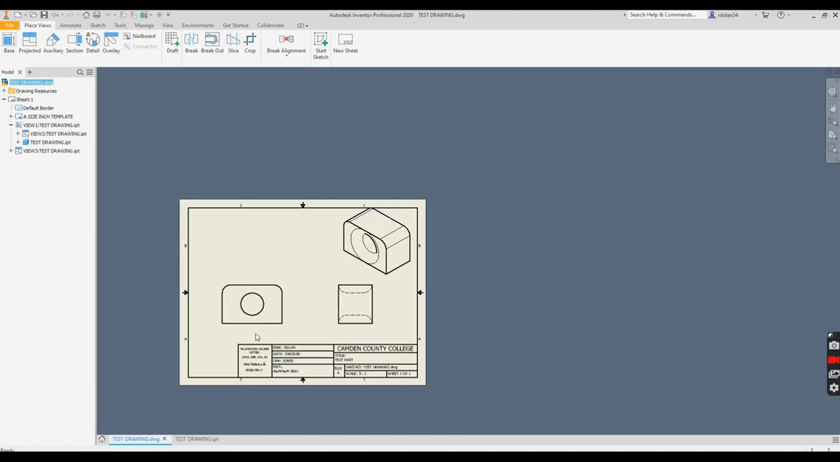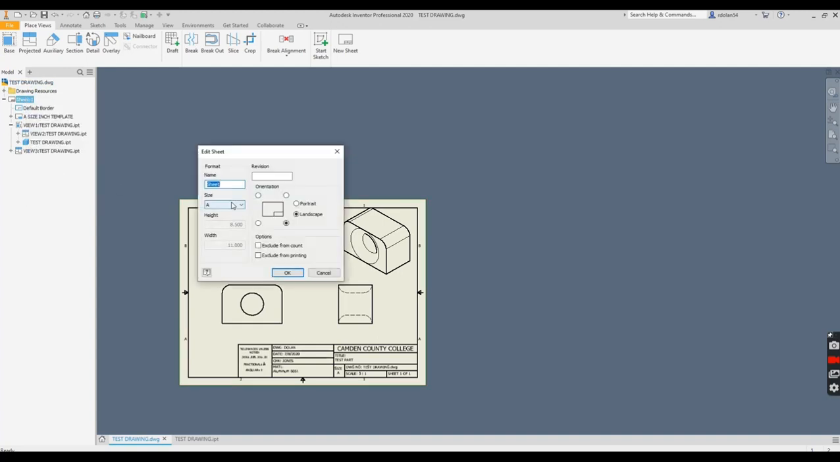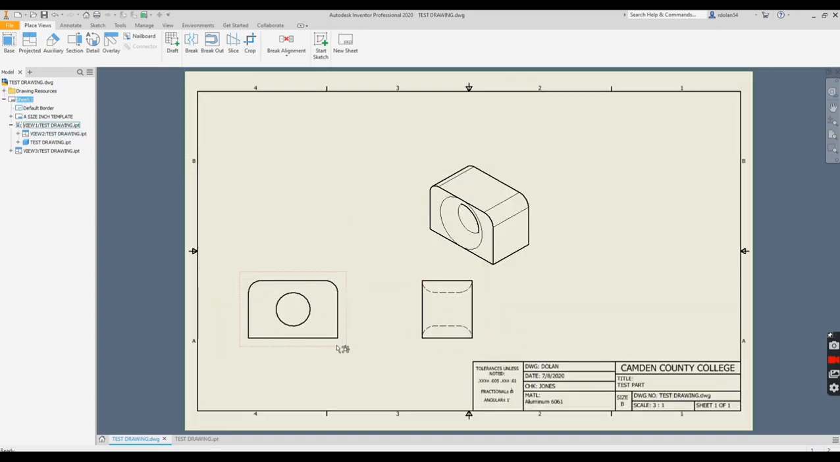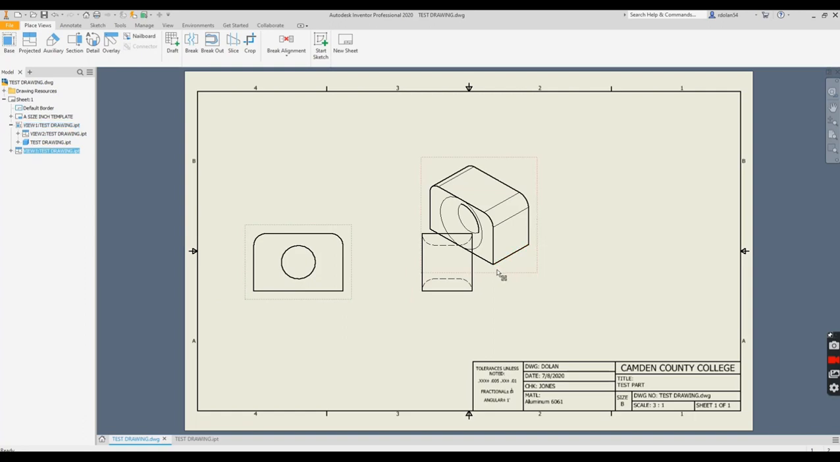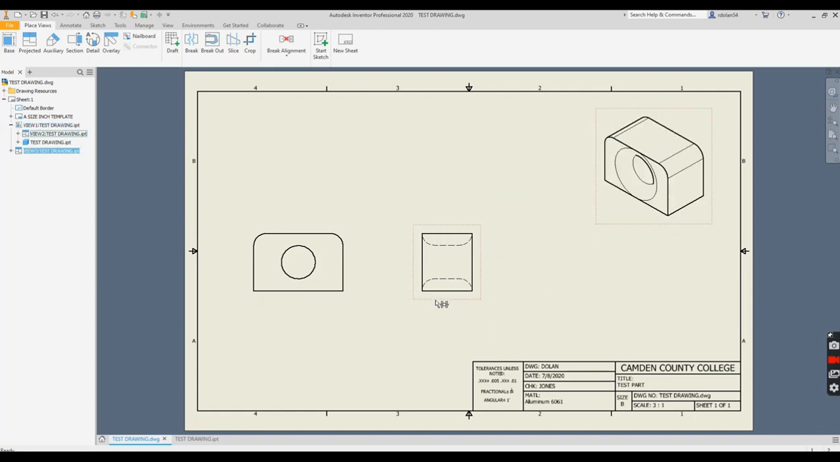Now sometimes we might not be using an A-size drawing. Let's say that we wanted this to be a B-size drawing. Okay, I can right click, go down to edit sheet, I can change this to a B-size, pick OK. Now I just move these around to where they would fit better, and you'll notice that now I have a B-size here, and that it automatically fit the title block in there.